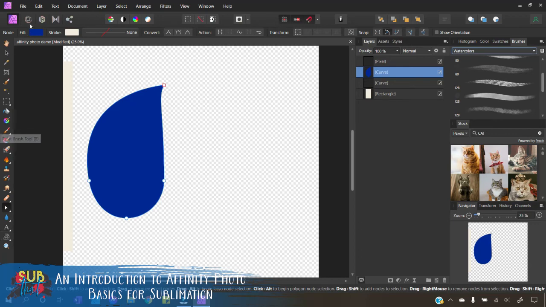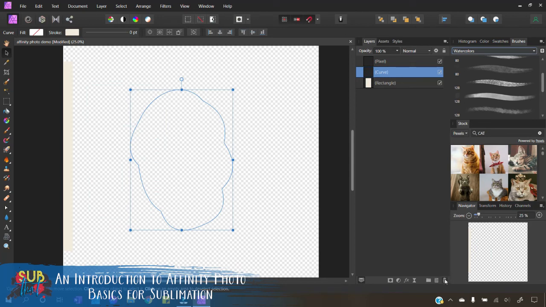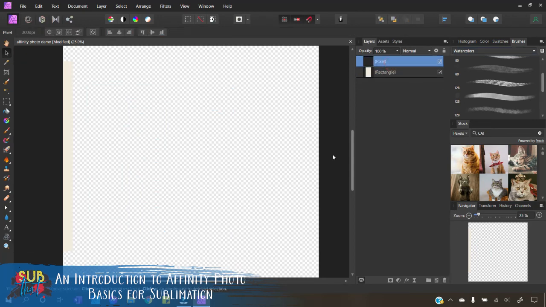Our text tool is our second to last tool. I'm going to get rid of this curve and that other one that we made and this pixel layer, just so they're out of the way.